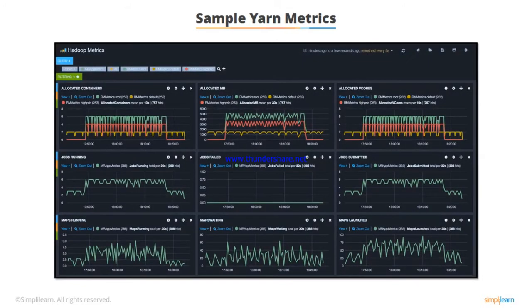Here's a sample dashboard that displays Hadoop metrics related to YARN from a small cluster. Stored metrics allow creation of multiple similar dashboards. Dashboards can also contain real-time metrics. Now, let's understand Hadoop metrics in detail.